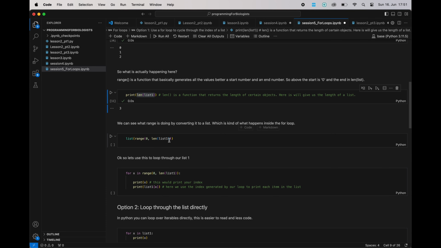So if we want to see what range is doing, we have to convert it into a list, because when you run range normally, it's just going to... I can show you.